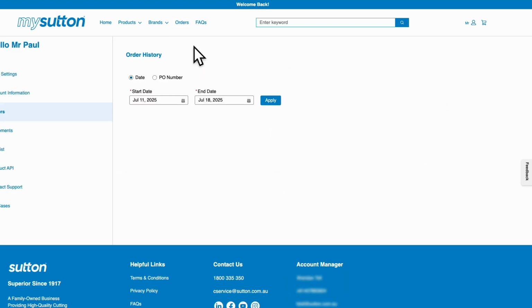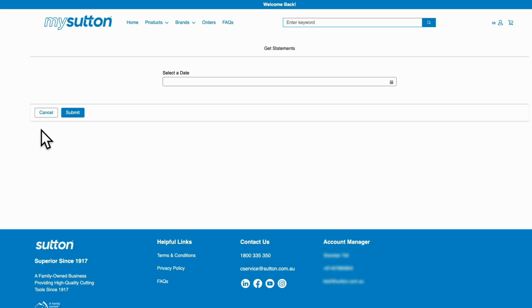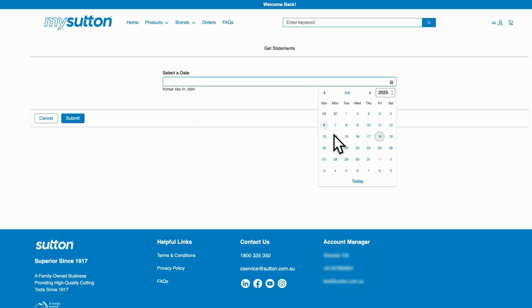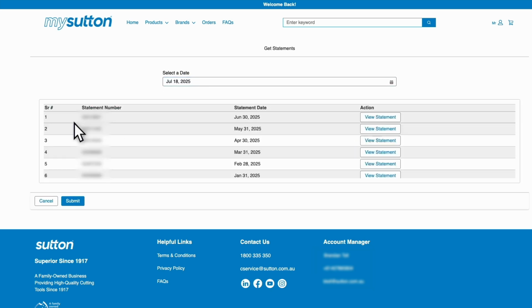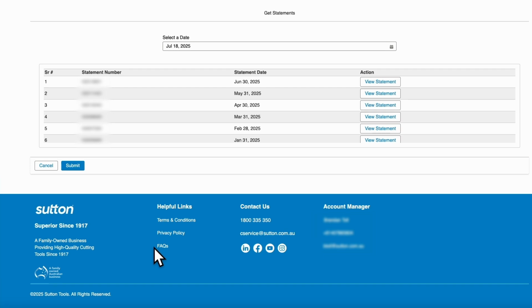Looking for a specific invoice? You can search by using the date filter. When you scroll down, you'll find useful links, frequently asked questions, as well as your local representative's contact details and our social media channels. You can also log a query for customer service by clicking on Contact Support, or contact us via email or phone.